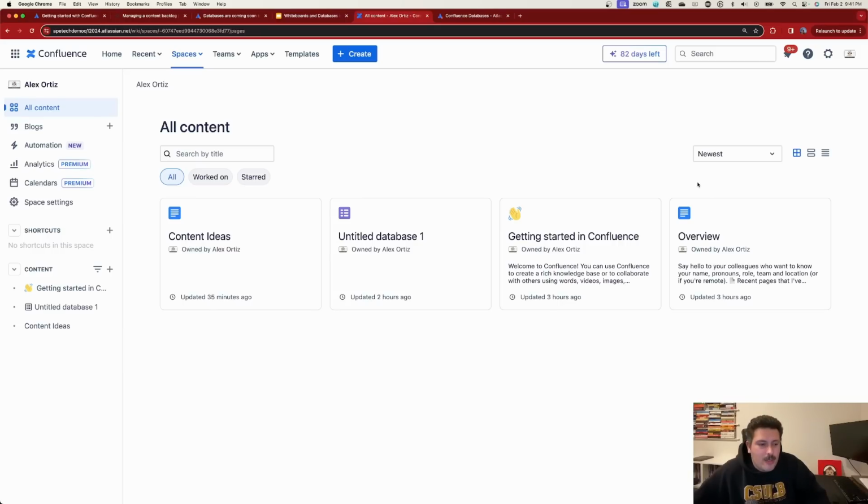In the interest of having somebody new to Confluence, I'm just going to show you real quickly what a traditional Confluence page looks like, and then I'll jump into the whiteboards and into the databases. So traditionally, there are a couple of different ways to create stuff in Confluence. There's this plus button right here that works really, really well. And there's a create button over here.